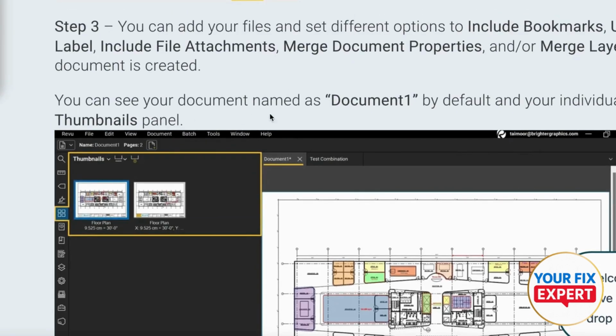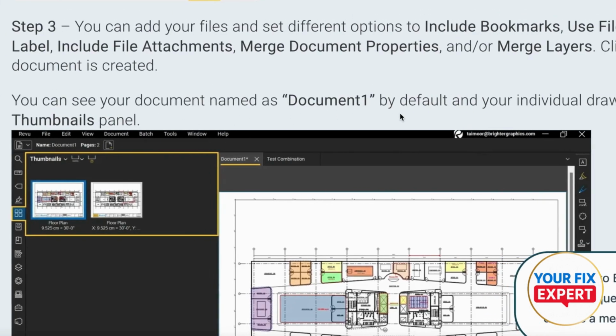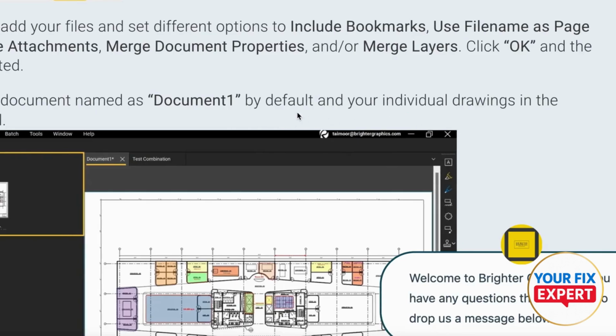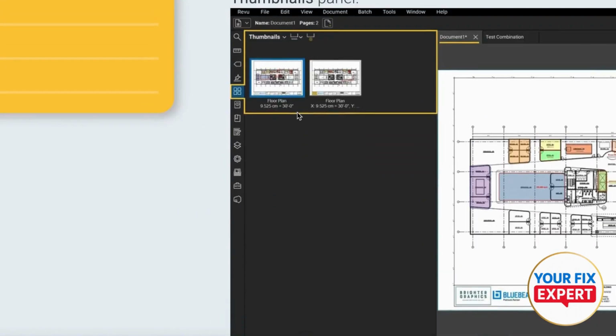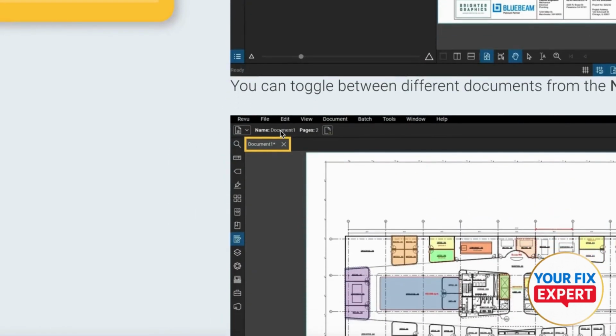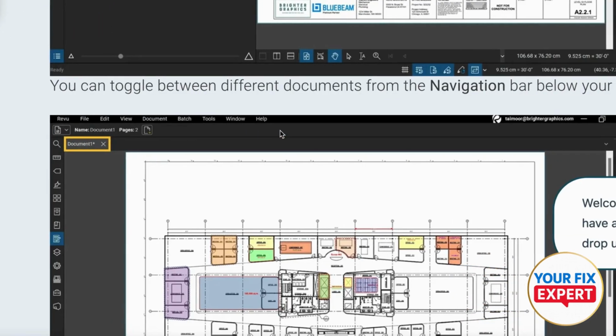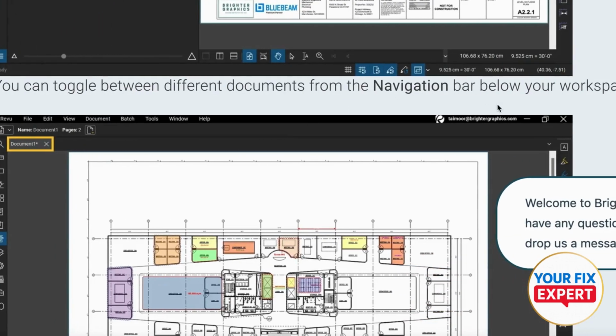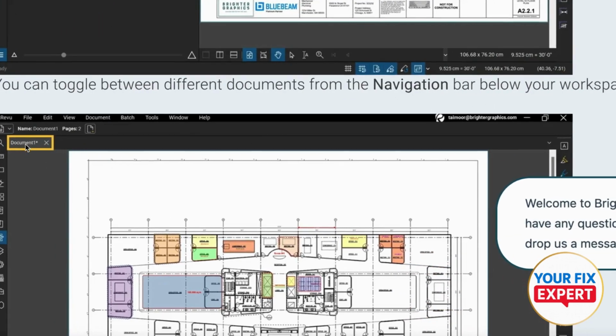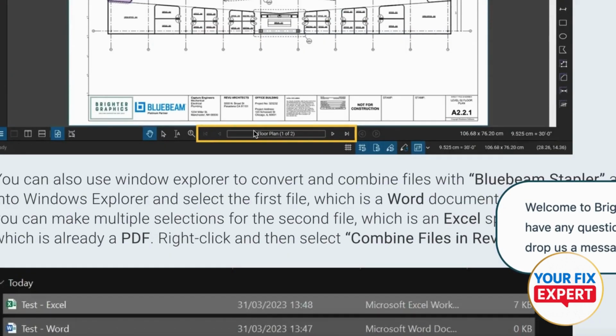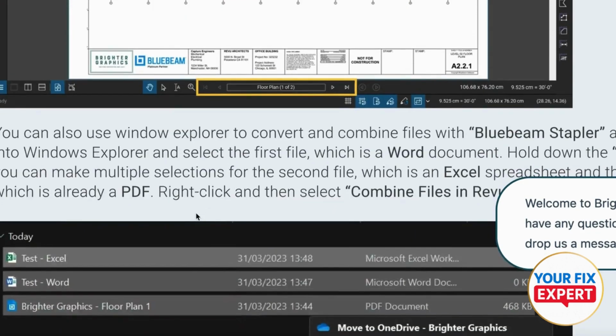You can see your document named Document 1 by default, and your individual drawings in the thumbnails panel right here. You can also toggle between different documents from the navigation bar below your workspace right here.